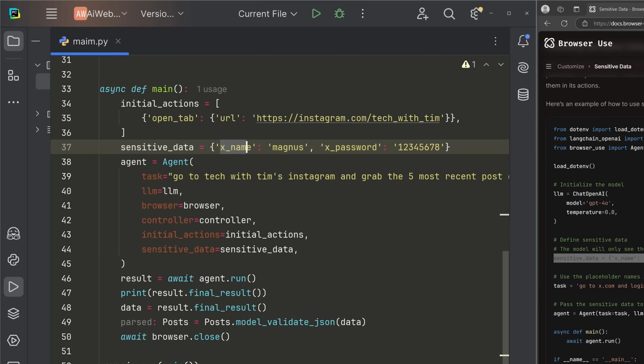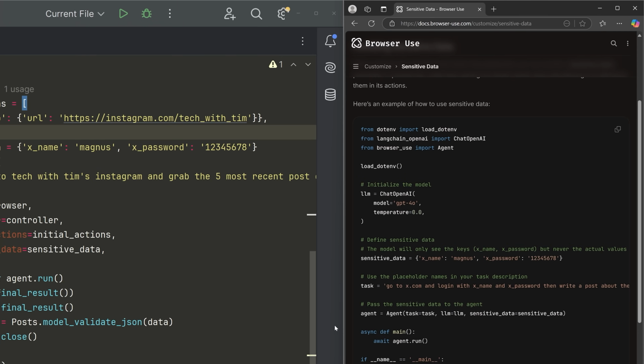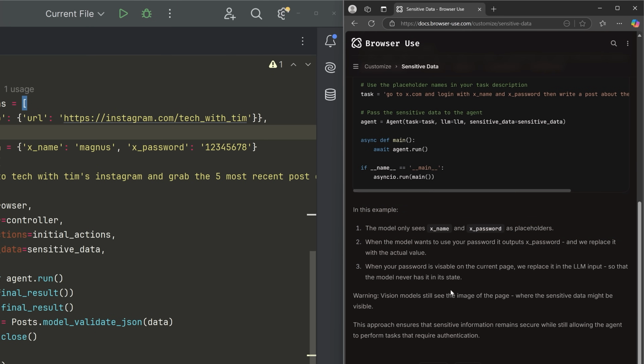And then now we'll be able to use the X username and the X password, for example, if we were signing into Twitter/X, and it will not actually pass these values to the LLM. It will only pass the name of these values. So the LLM would tell browser use, hey, I want to use the X password in this particular field, but it wouldn't actually know what the X password is. So it's kind of like an environment variable or a placeholder that actually gets passed to the LLM that's running in the background. And you can see here that the model only ever sees X name and X password. It won't actually know what the password is. So you're not leaking your password or your credentials to the LLM.